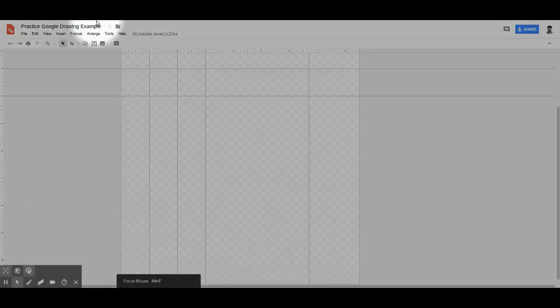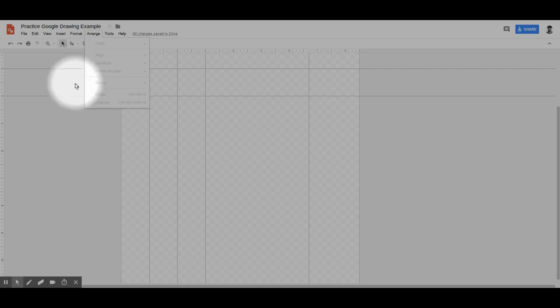The next menu option I want to talk about is going to be arrange. We're going to skip format because you need things on the page to really format, but we're going to arrange. Now arrange is handy. You can order, align, distribute, center, rotate, group, and ungroup.